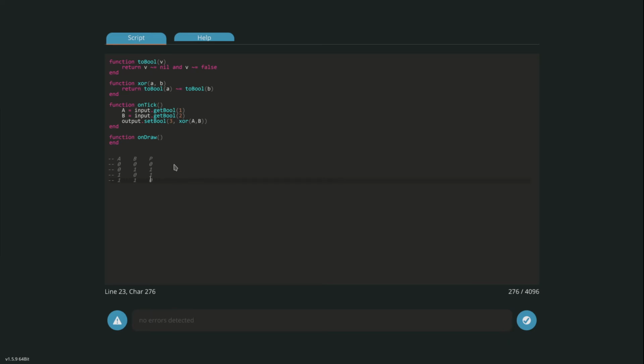So moving on, now that we've figured out how to work with that, all we have left is to write the output. We'll call setBool on our output, and we'll write to channel 3, and the data we're going to write to channel 3 is just the logical XOR of A and B, the two booleans that we read in. And that's going to finish our script.